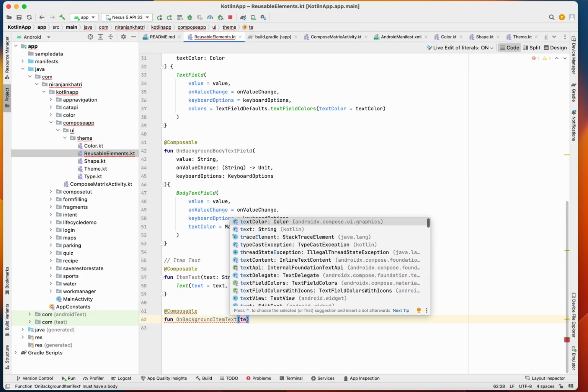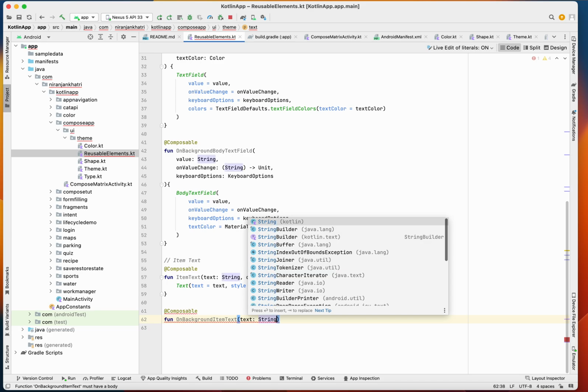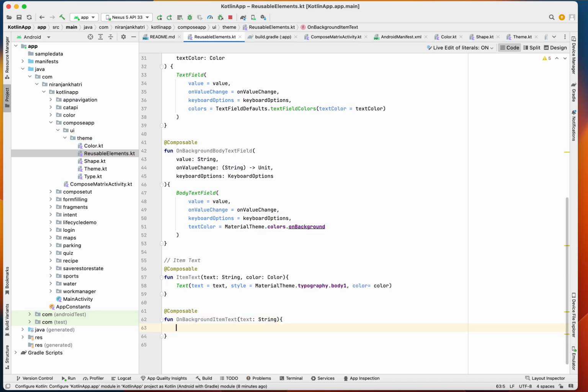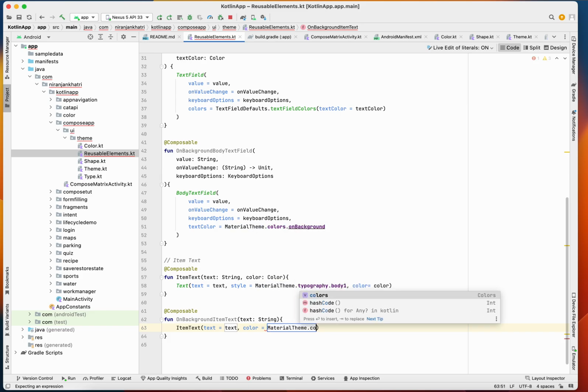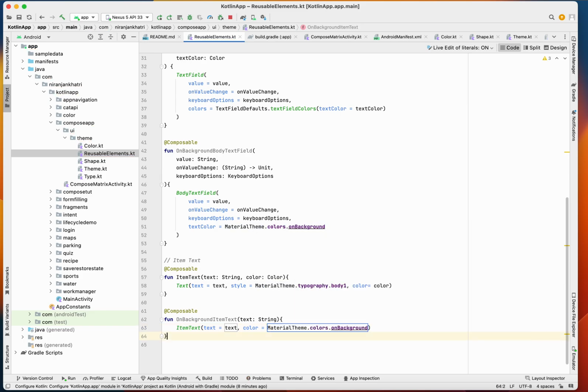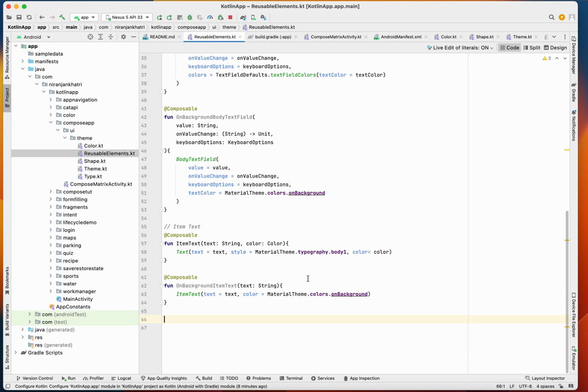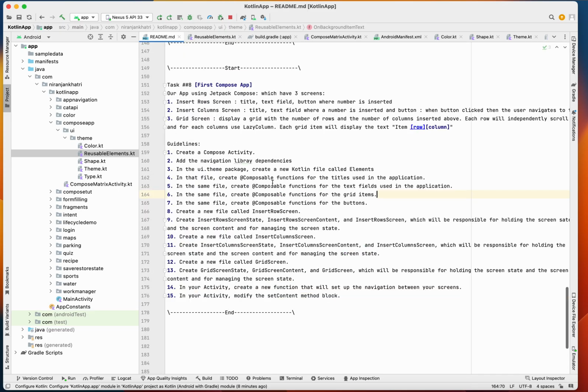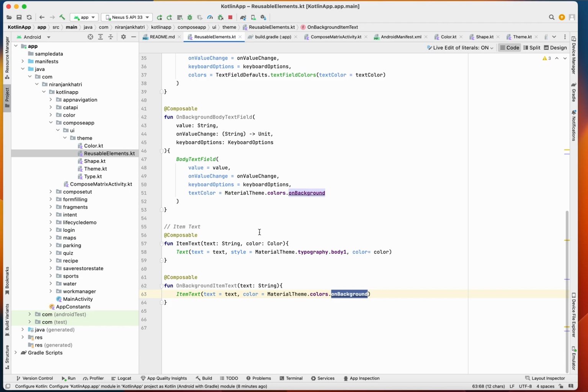Okay, so it will be just containing text, string, and we have item text, text is text, the color will be material theme dot colors on background, background item text, we have an item text. Okay, this will be taking the color from this on background. I will also be setting the value of on background soon. And finally, let's go back and see, this grid items is actually these items, right? Item text, okay, grid item text.